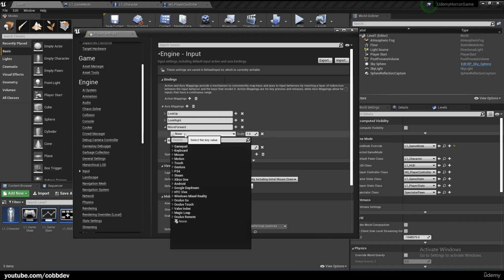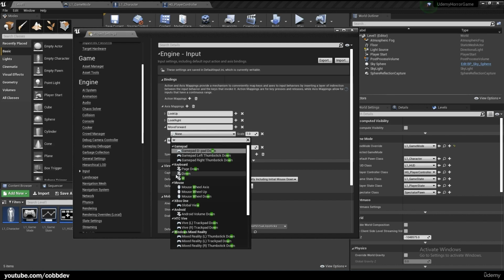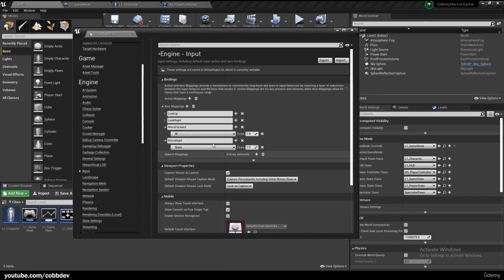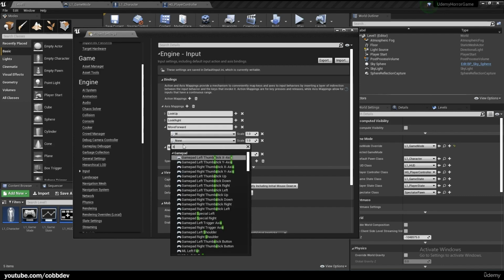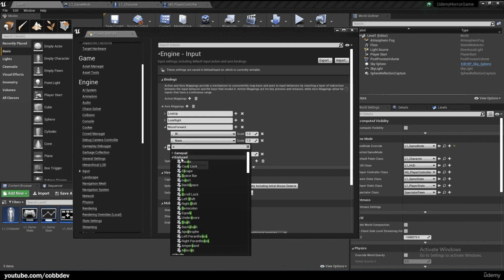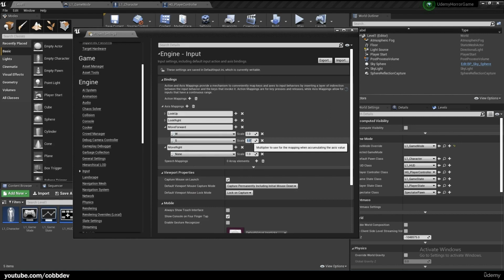Now for move forward, we want to use our W key. So right here under keyboard, we want to select this one that says W. And we want to add one for S as well. Right here, next to the move forward, there's a little plus button, and we can add a second button. And we can type in S. I'm going to just close this gamepad, and under the keyboard, we can find S right here. Change this scale to -1. So pressing W will give us a scale of 1, and pressing S will give us a scale of -1.